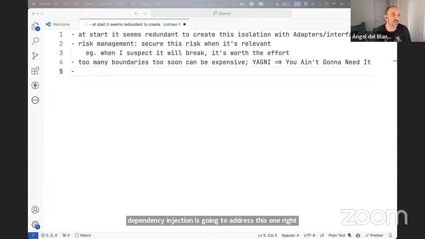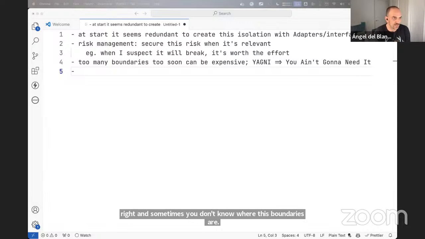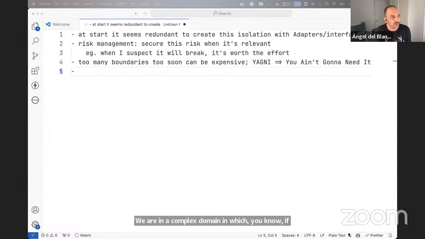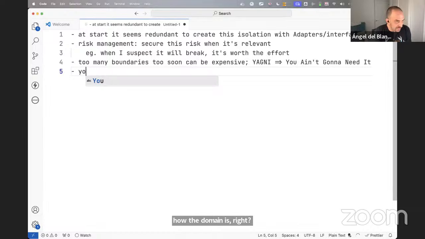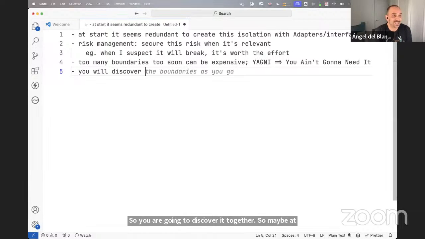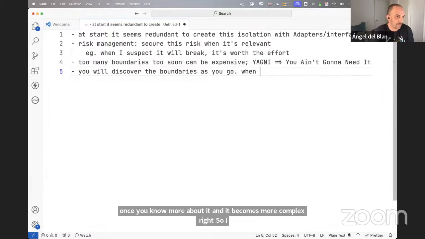And sometimes you don't know where these boundaries are. And maybe this is related because you don't know, right? You are in a complex domain, if I'm mentioning the Cynefin model, in which maybe even the customer you are developing the software for doesn't really know at the beginning how the domain is, right? So you are going to discover it together. So maybe at the beginning you don't know what those boundaries are, but this doesn't prevent you from using dependency inversion and adapting how the code should look and adding boundaries once you know more about it and it becomes more complex, right? So I'm a true believer in evolving and emerging domains.